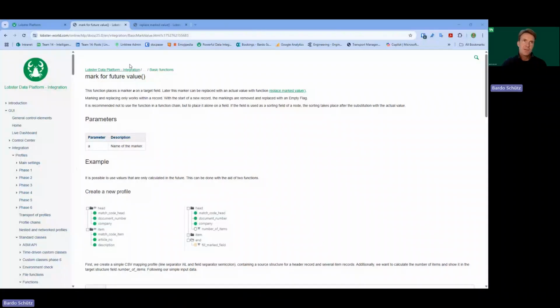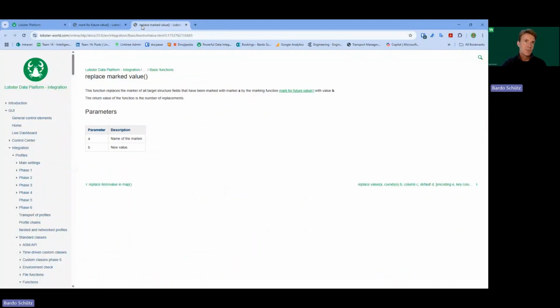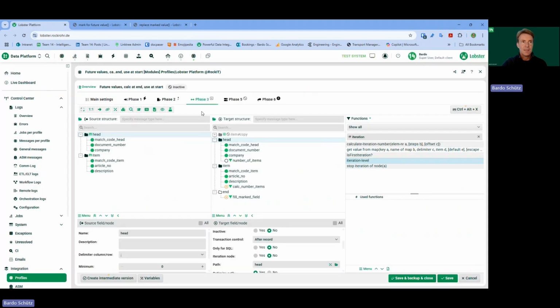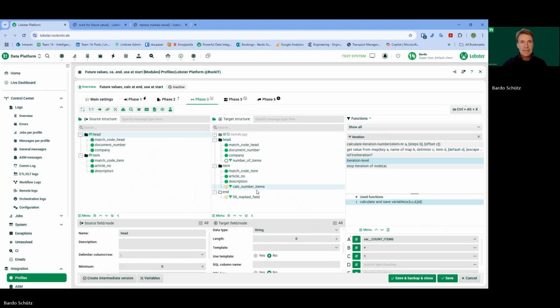Here you can see the help files. It's using two functions, mark for future value, and it's going to use this thing called replace marked value. What are we doing here? We are basically calculating something at the end of a profile in the phase 3 and using it higher at the start. So calculate at the end and use it at the start.